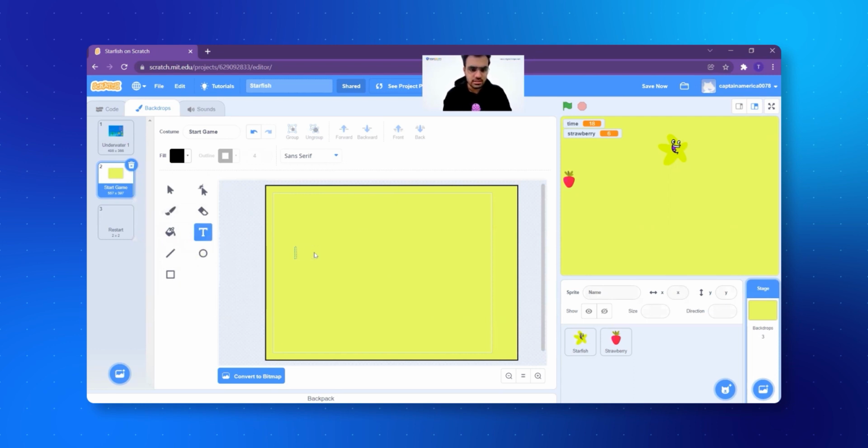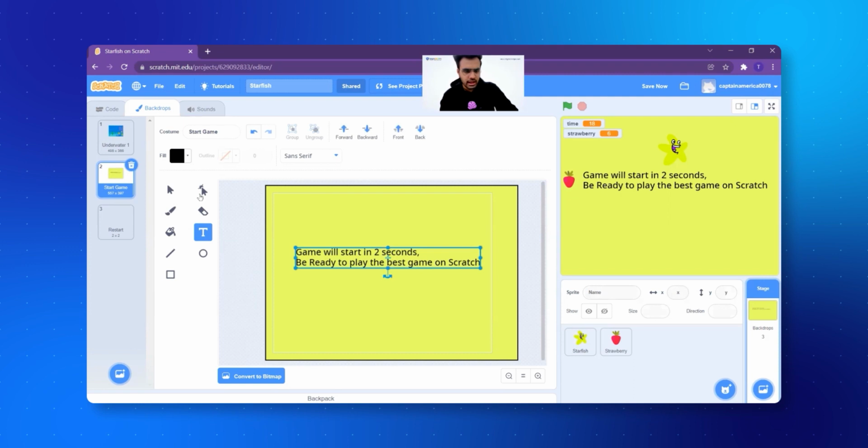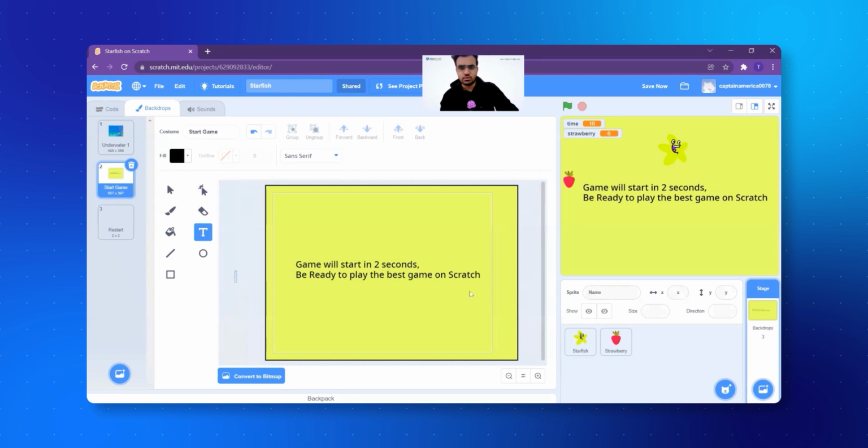Let's write, game will start in 2 seconds. Be ready to play the best game on Scratch. I think this looks good, right? Okay, great. If you are good at drawing, you can draw some things, but I'm not very good at drawing, so I'm not going to draw them. If you want, you can draw anything you like here. All right. Perfect. I think it looks good.